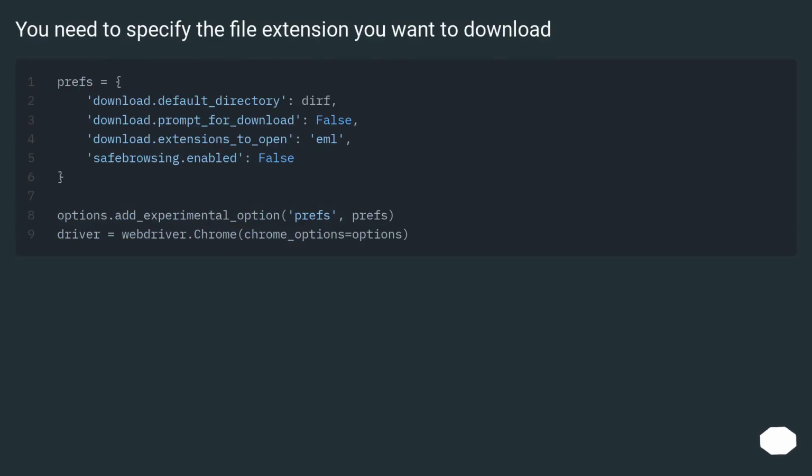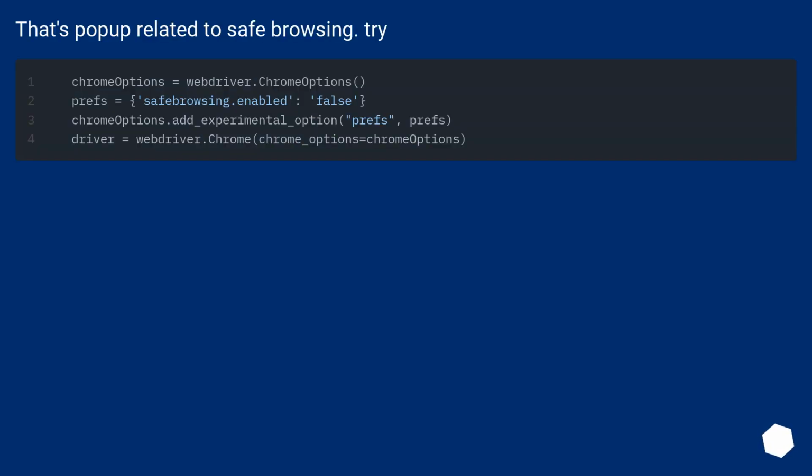You need to specify the file extension you want to download. That's a pop-up related to safe browsing. Try.